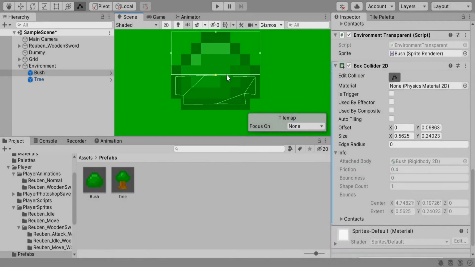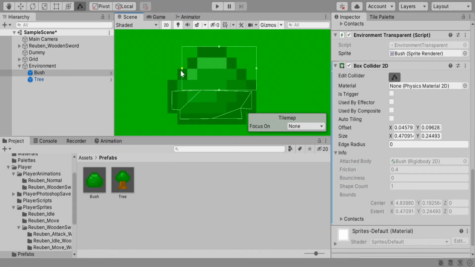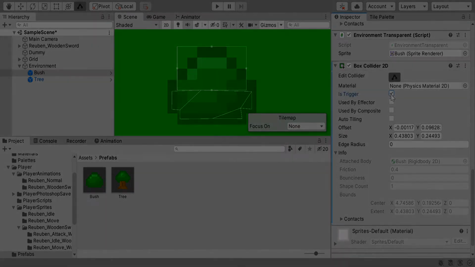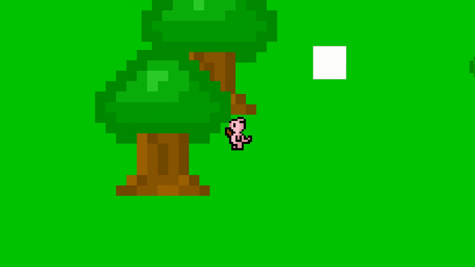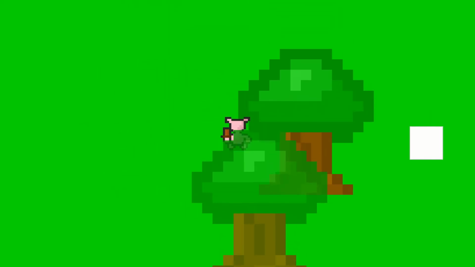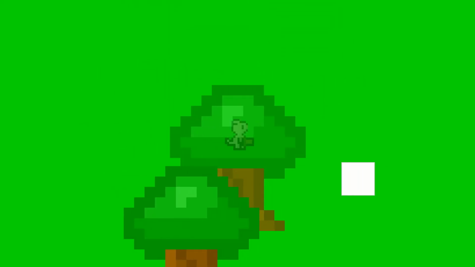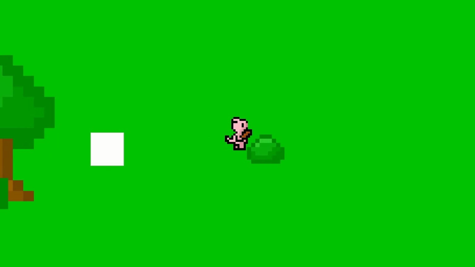Then I added another collider to the game object and set it as trigger, so the player can go through it. Now, when we go behind the trees, it becomes transparent. Same thing with the bush.